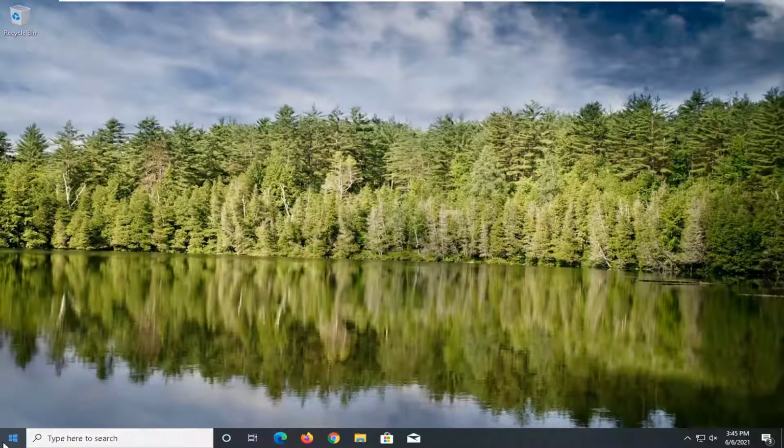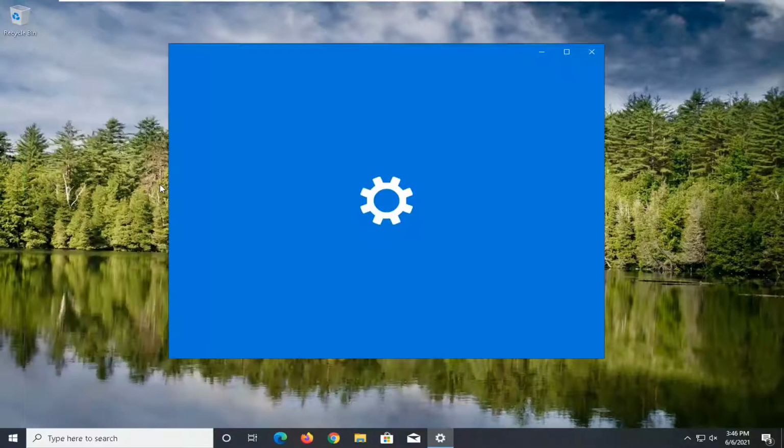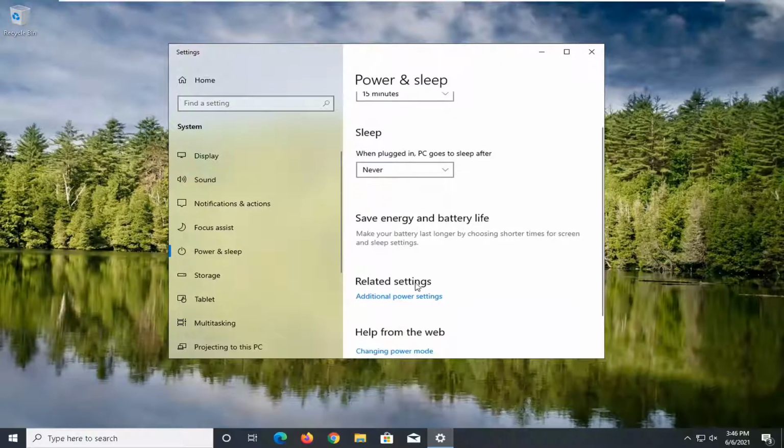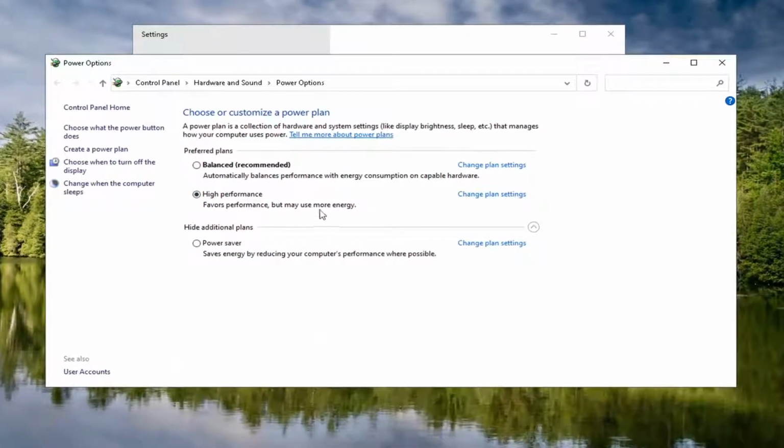And then something else you want to do here is open up the Start menu again. Type in battery. The best matches should come back with power and sleep settings, go ahead and open that up. Scroll down underneath related settings and select additional power settings. You want to select high performance, favors performance but may use more energy. So it might use more energy and it will probably drain your battery quicker, but you should have better performance out of your hardware. So keep that selected here, and if you had to change it, if you were on power saver or balanced, switch it over to high performance, and then once you've done that, you can just close out of here.